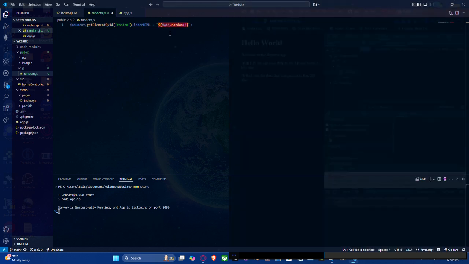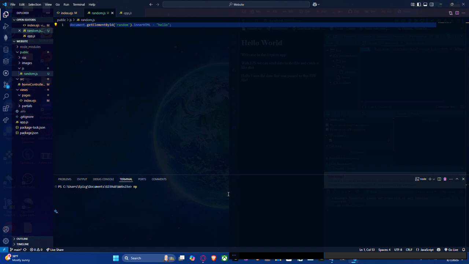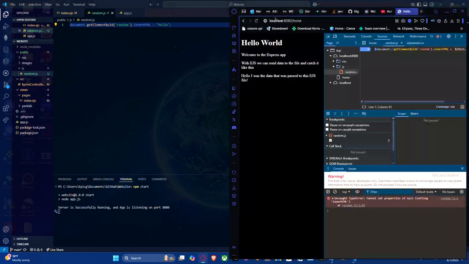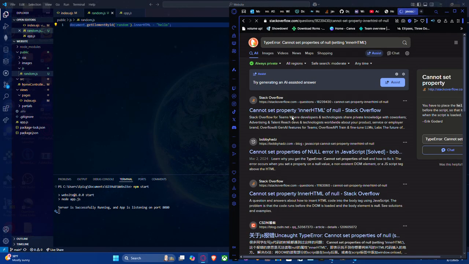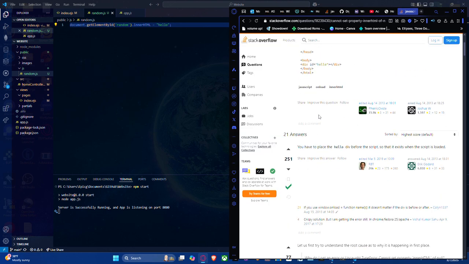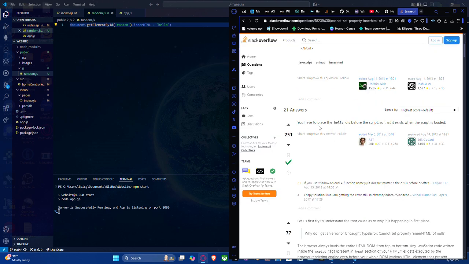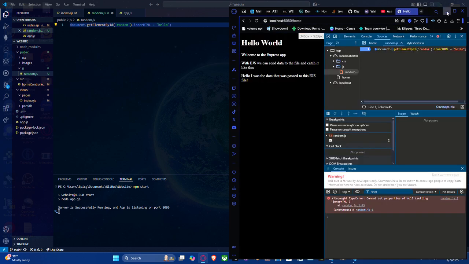Okay, just let me just. I bet you it's could. Yeah, no, it's just not. Can't set properties of null. This is so stupid. Always use Stack Overflow. I don't know.